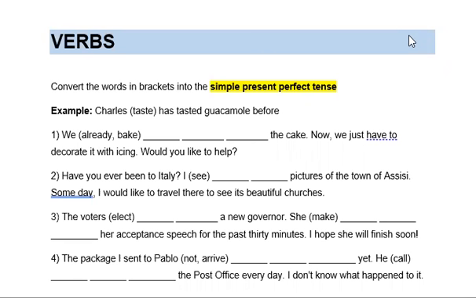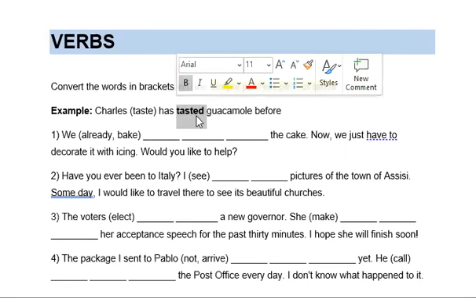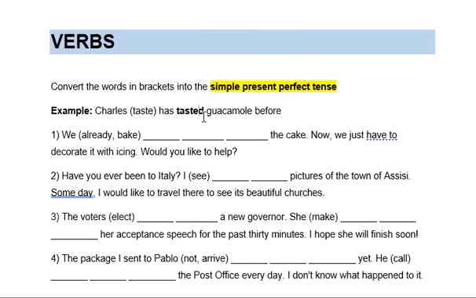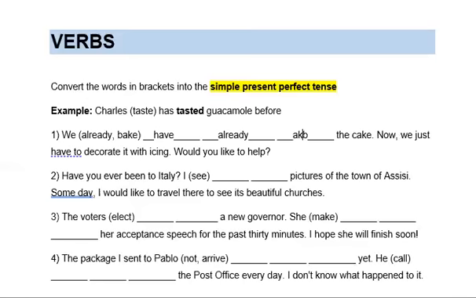Right, so just to go through the verb activity that I gave you guys the other day, let's look at a few questions. The first question says convert the words in brackets into the simple present perfect tense. For example, Charles taste will become Charles has tasted guacamole before. How is this present perfect? Well, first of all, in perfect tense the action is always in the past. It's completed, it's finished. And the word has tells me that it's in the present. So we already baked will become we have already baked.